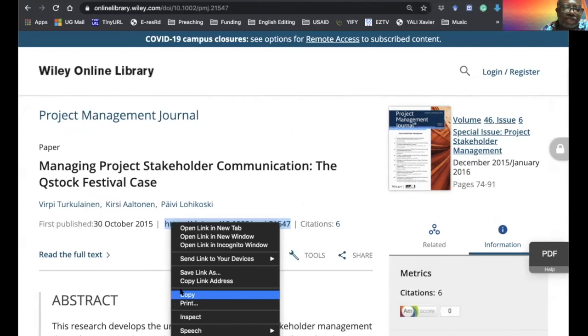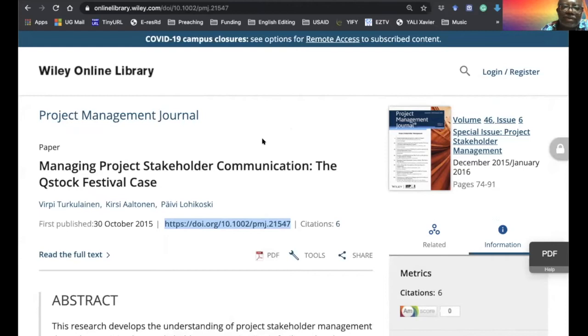You could also search here. Those of you in HR, Wiley is a very good platform. You see, they even have a project management journal. So those of you in HR, try and make sure that you don't miss Wiley.